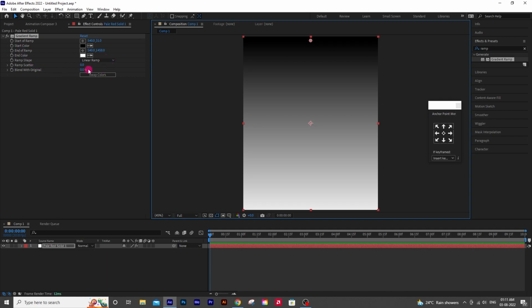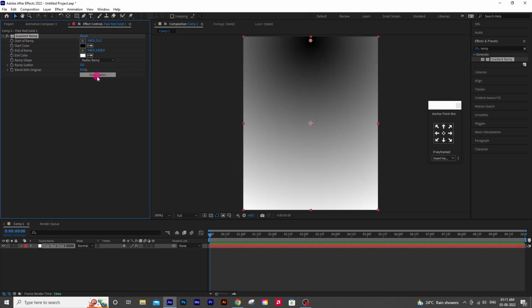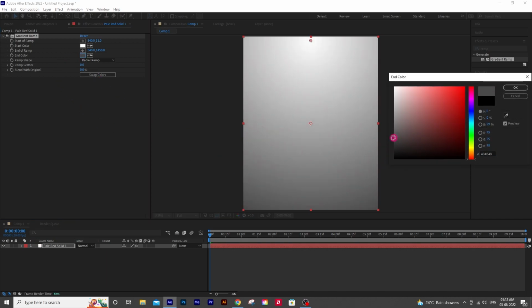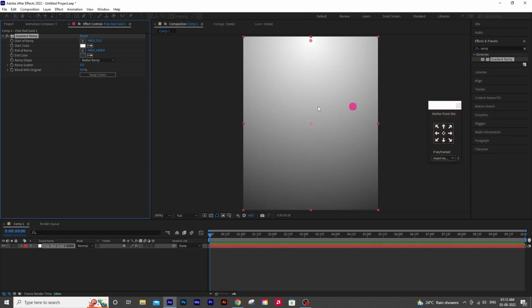In that case, go to the ramp shape, and change it to radial ramp. If you feel like swapping the colors, just click on Swap Color. That will do the job. Now we change the color. Double-click the box for the color you want to change.